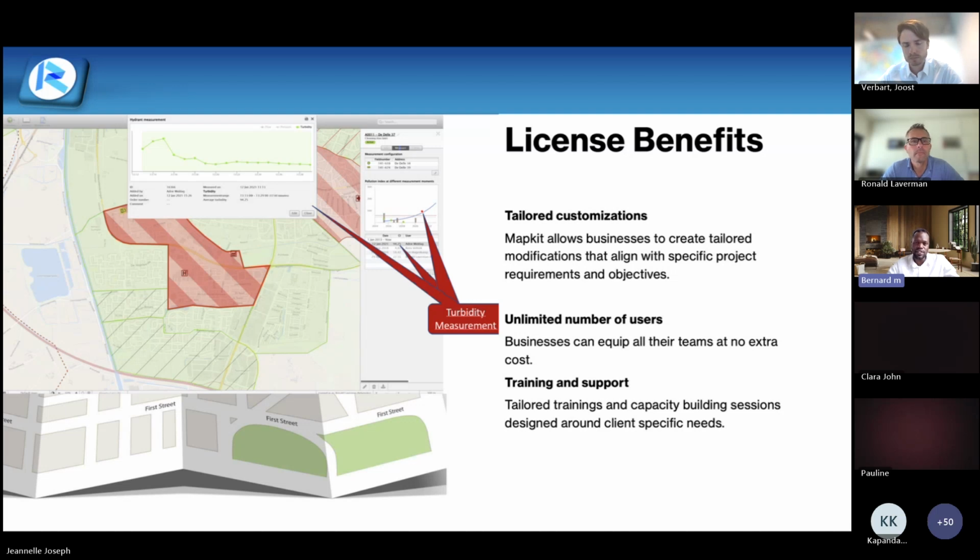Another advantage of having this annual license of MapKit is that our customers can add an unlimited number of users. If you have used any of these traditional software, you'll find out that anytime you need to add a user, you pay for an extra license for that user. With our annual license with MapKit, you can add as many users as you want at no extra cost.